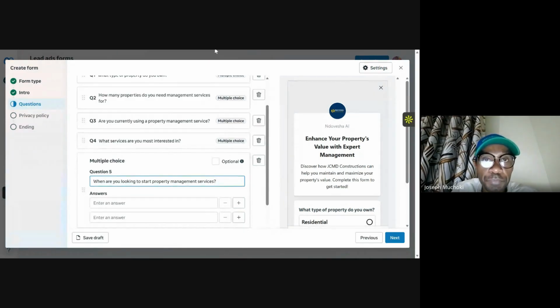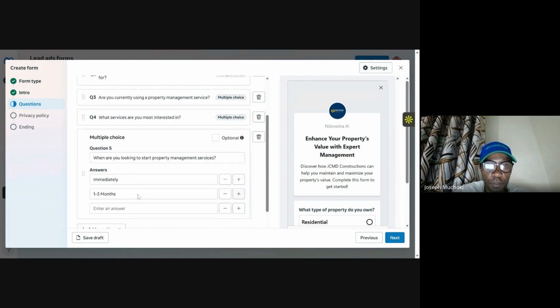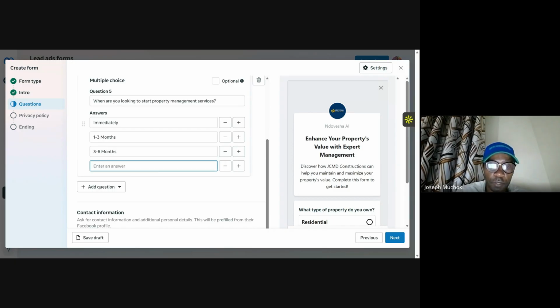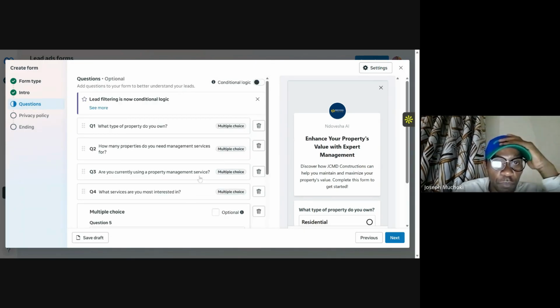So we have immediately, 1 to 3 months, 3 to 6 months, and then over 6 months. So we have immediately, 1 to 3 months, 3 to 6 months, 6+ months. Perfect. I think we have most of the things.